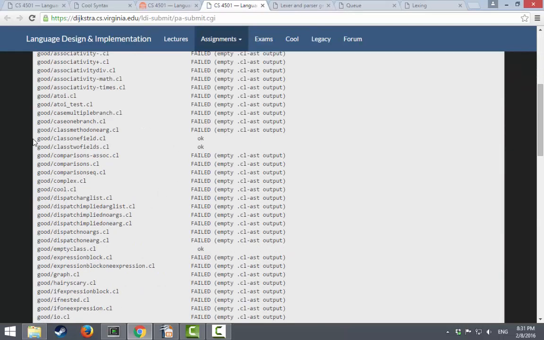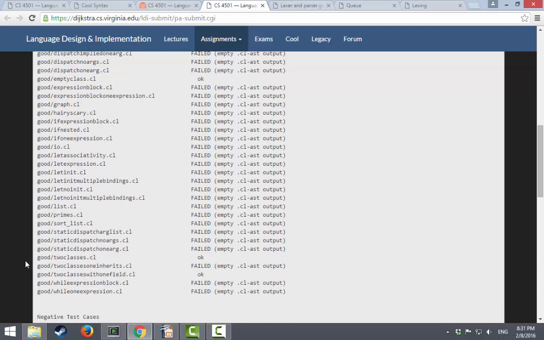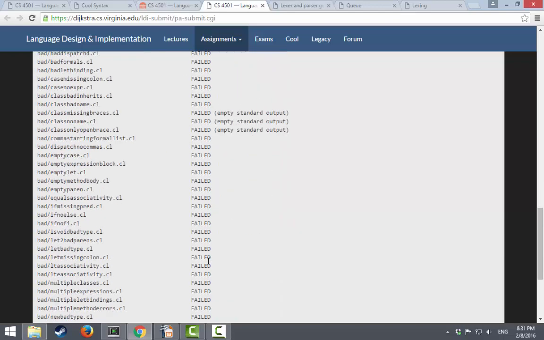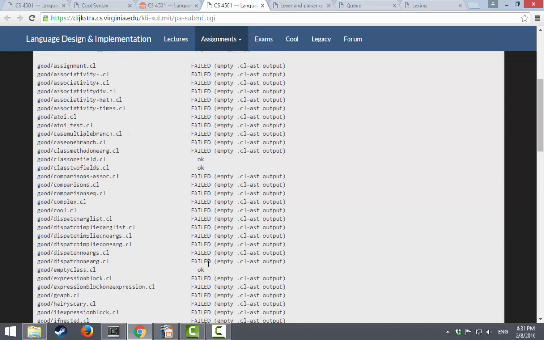Oh my gosh. We passed class with one field. Oh, class with two fields. Empty class, also known as class with zero fields. Two classes. Two classes with one field. Oh, but we're totally failing class one inherits. You're right. We're totally failing that. Also, we're failing every single negative test case. We haven't even seen what happens on a parse error. But look, this is already pretty good.